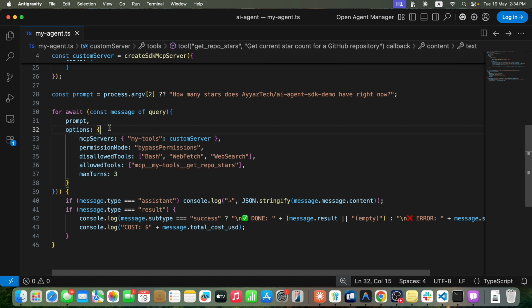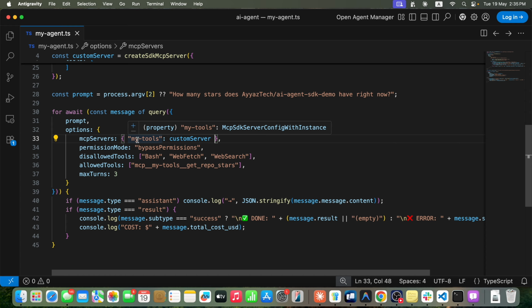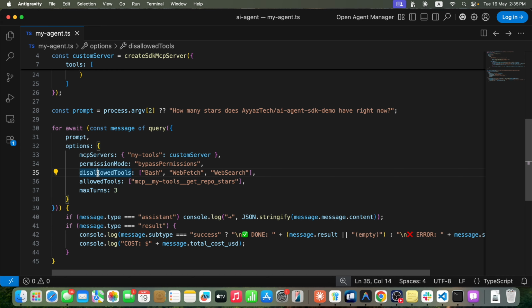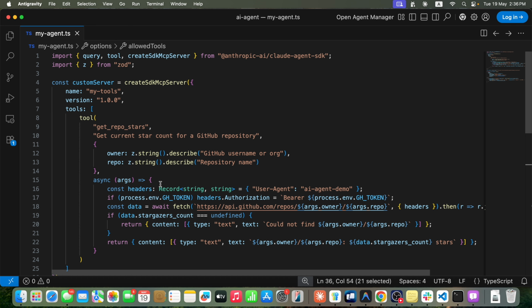In the actual agent code, in the query function in the options object, we are just adding this additional property, mcpServers, and here you can register as many MCP servers as you want. Currently we are using only one single MCP server, so I just added the name of my custom MCP server. Here we are forbidding it from using these three tools so that it doesn't get distracted. And here I'm enforcing that the only tool allowed to be used by this agent is this one. So this is the tool that we just created here.